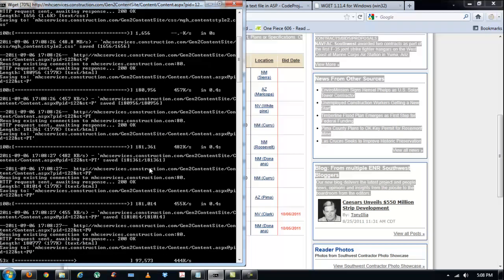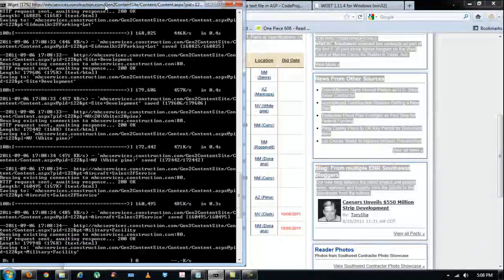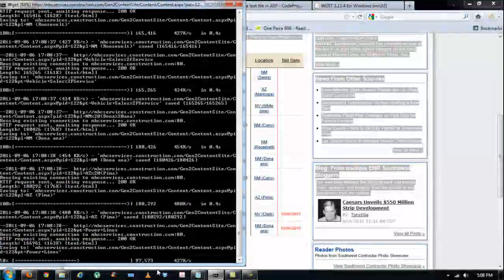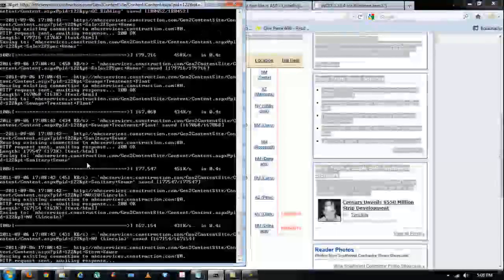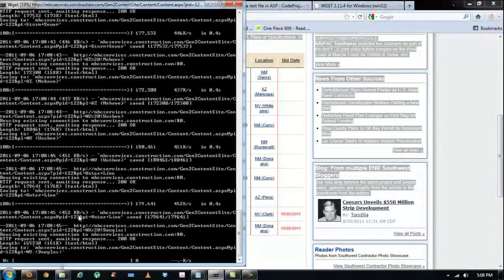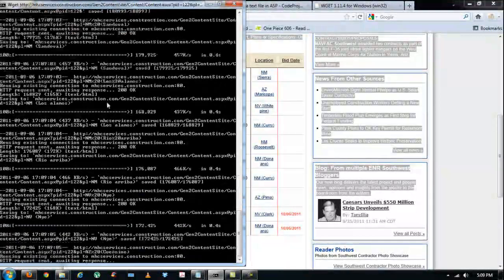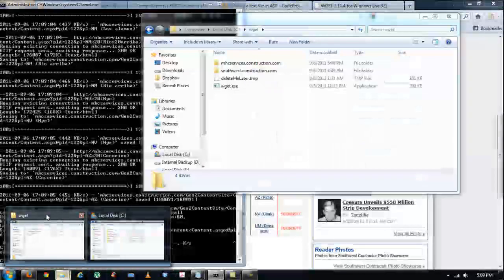Right now it's going through and essentially mirroring the website that I had put up here, the mhservices.construction.com Gen 2 content, blah blah blah. I'm going to let that run for probably about 30 more seconds, and then I'll stop it because I'm not going to image the entire website. I'm just giving you an idea of what's going on here. All right, 30 seconds is up. Went ahead and stopped it. Now let's take a look at what we got.